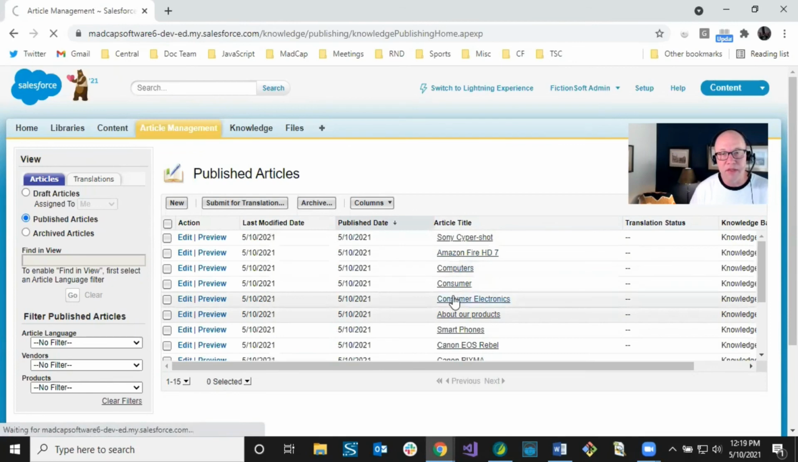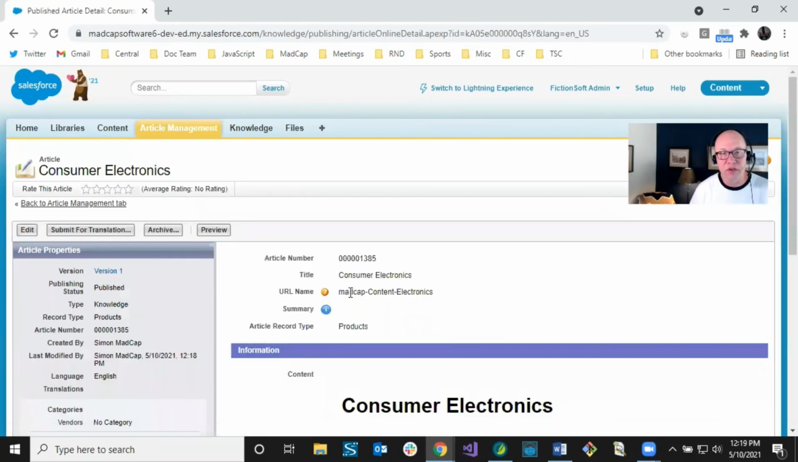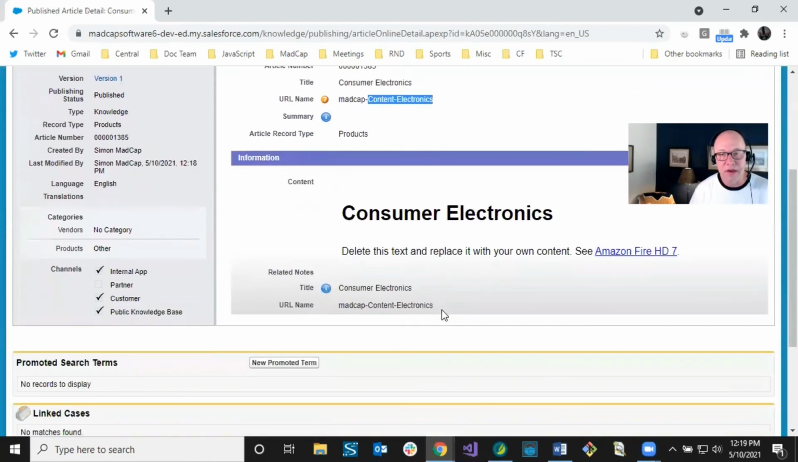And if I open up this topic on consumer electronics, you're going to see, all right, the URL name's different. We have our prefix and then content electronics. Come down here. All right, now our link is back because we included that article. So that's just a few ways that changing options and settings can affect your output. Again, practice this and you're going to land on the thing that works best for you.